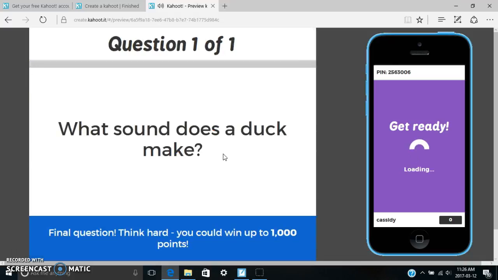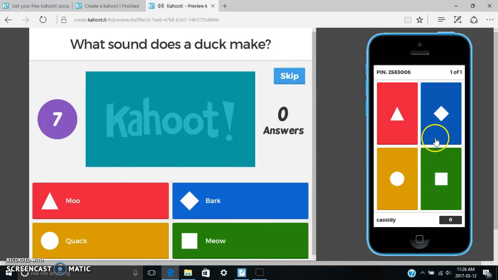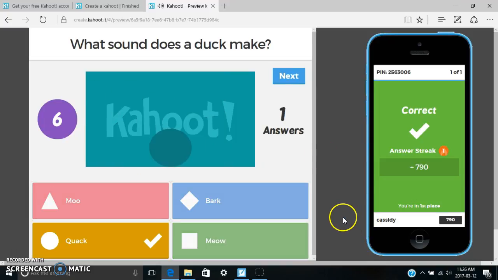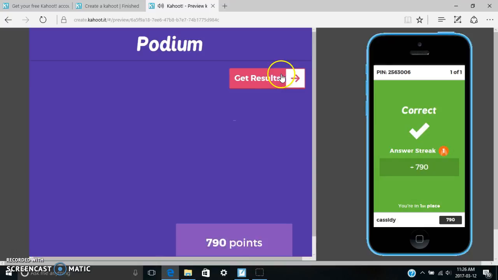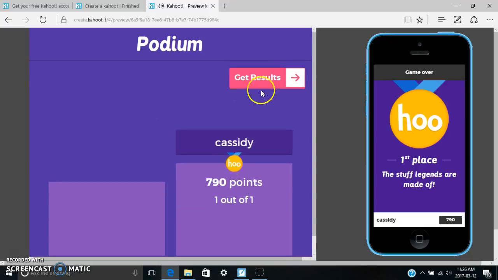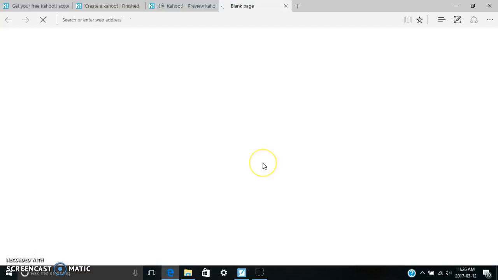So then you're going to go and do it, and it comes up with the question, what sound does a duck make? And then there's all your answers, and you have to pick one on here. So that way you can verify that you picked the right answer as the right answer. Because sometimes you get a little bit too fast and you click on the wrong one and don't realize it. Then we're gonna go new game, get out of there.